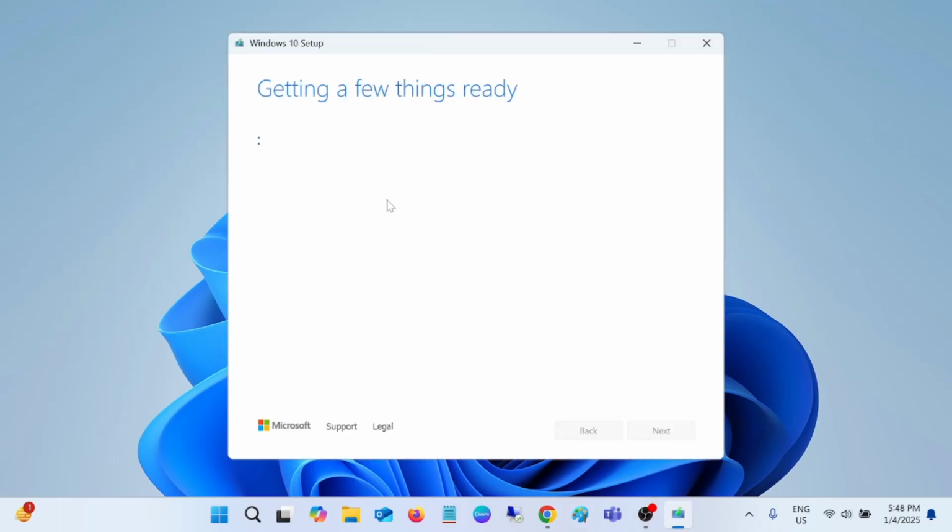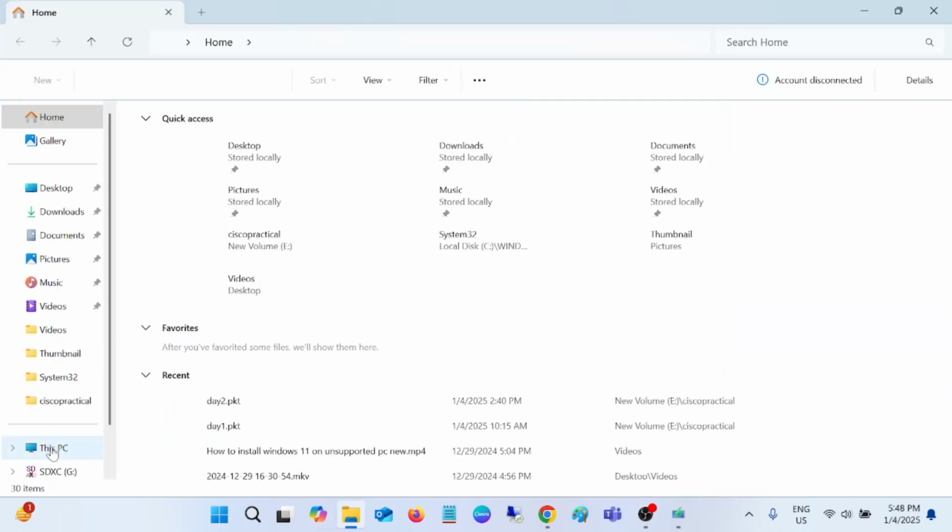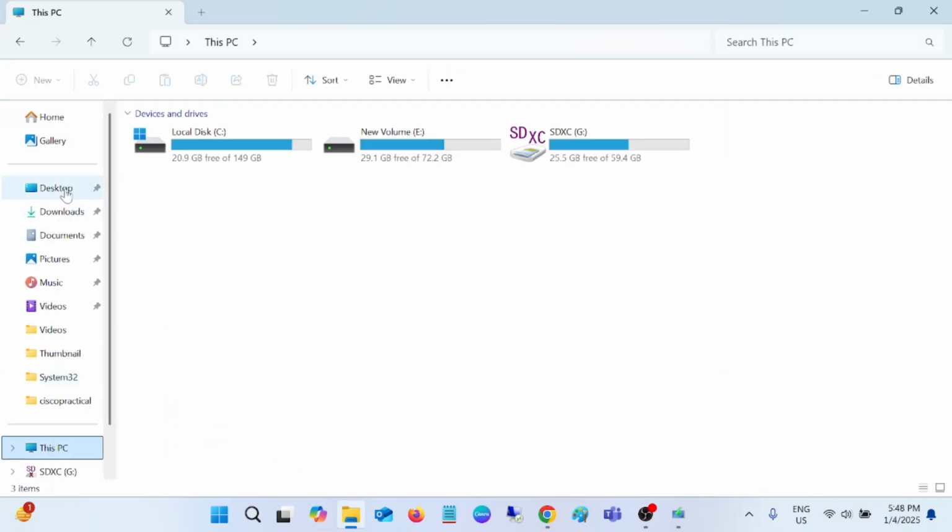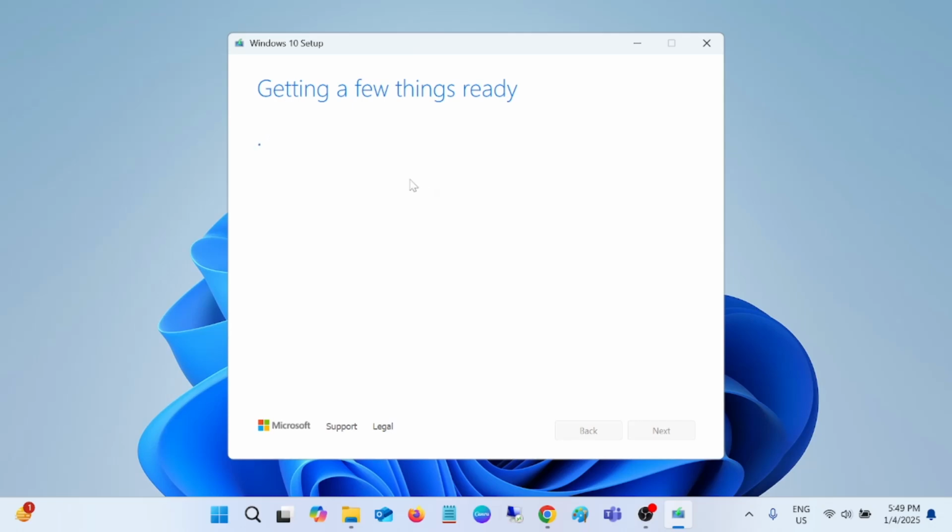So once you have successfully made the ISO file of Windows 10, you have to back up your data. All the data is mandatory. If you have data on the desktop, paste it into the D drive or E drive or external drives, because all the data as well as all the applications will be wiped out in this second method. So this is the way to make the ISO file of Windows 10.